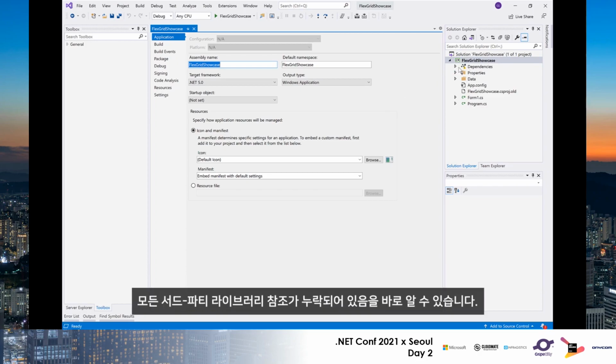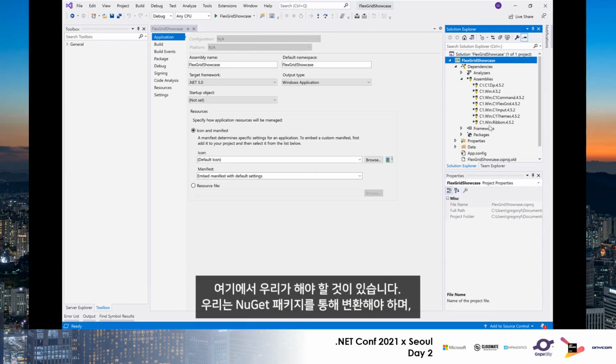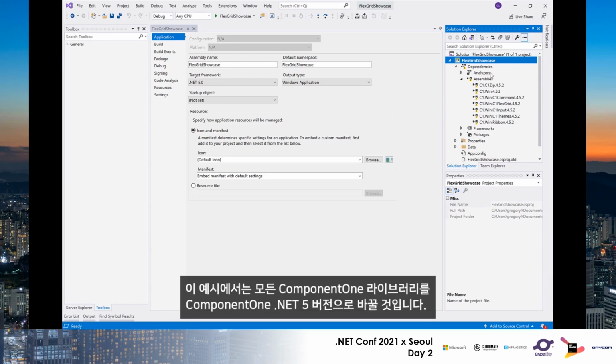Right away you can see that all of the references to our third-party controls are missing. So here's what we need to do. We need to replace these with NuGet packages using the .NET 5 versions supplied by the vendor. So in this case, I'm going to replace all of these ComponentOne libraries with ComponentOne .NET 5 versions of these.